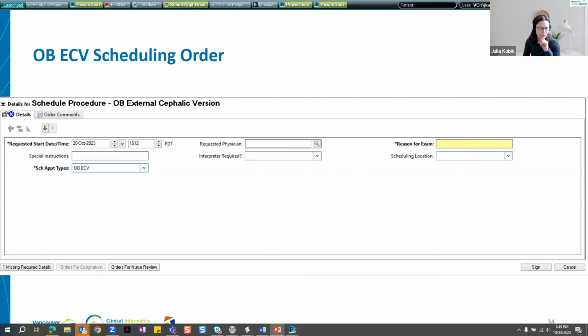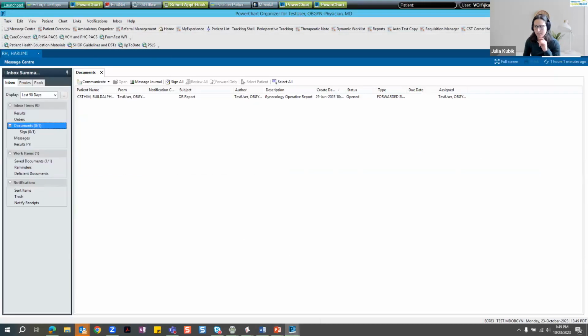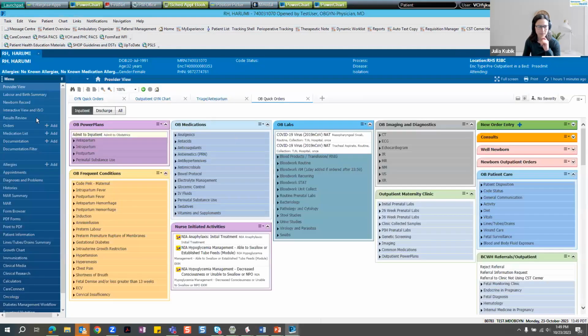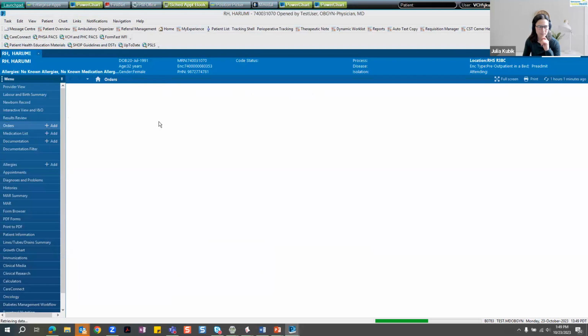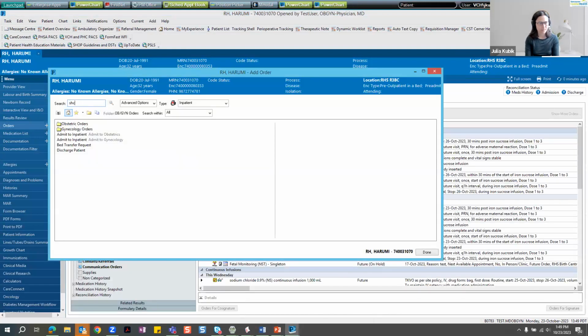And I will actually just pull it up in PowerChart so you get a better sense of what this looks like in the system. So where am I? I'm just going to grab my patient. And we're going to look at this order.